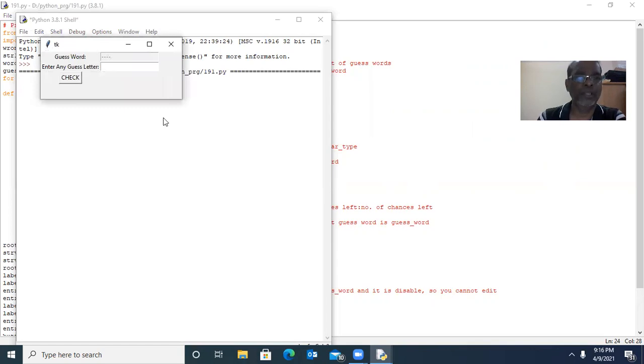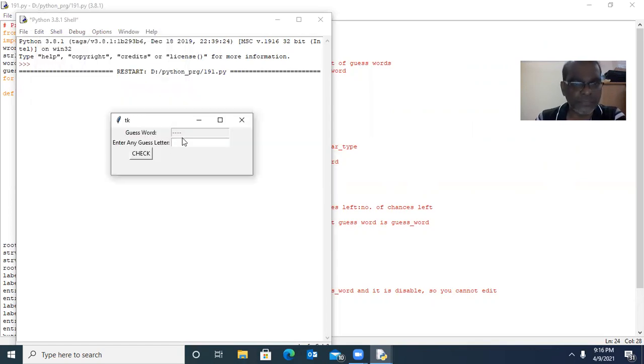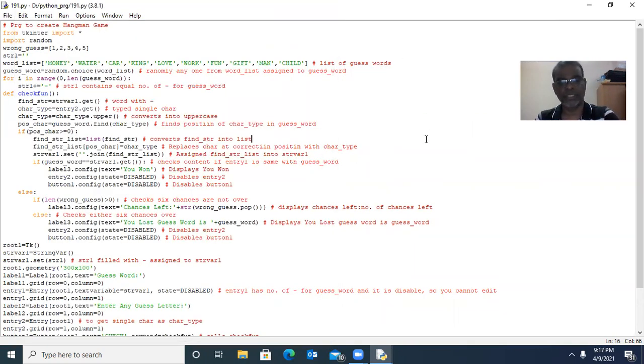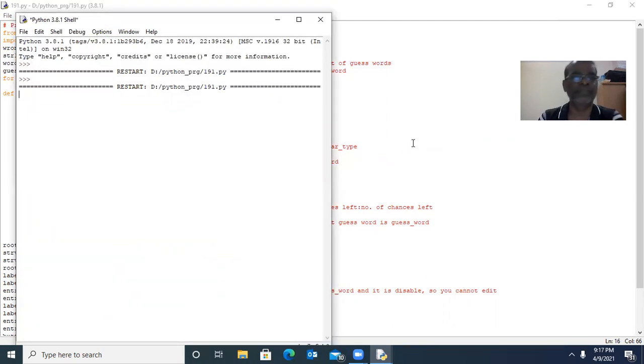Now see, the guess word has 4 alphabets. I think it should be gift. For gift, I press the alphabet G. It's correct. Now I press T. Correct. Then I. Correct. Then F. It's correct. Okay. Once again, we can try out with some of the letters correct, some of the letters wrong.